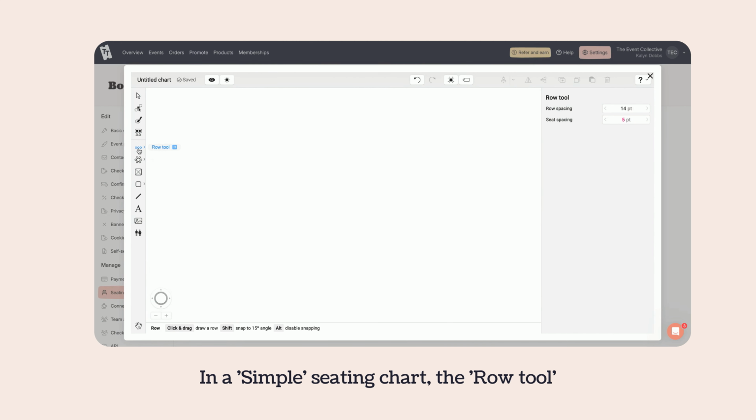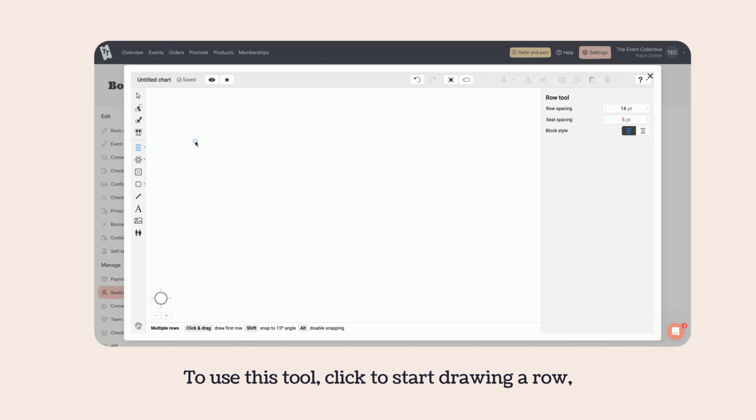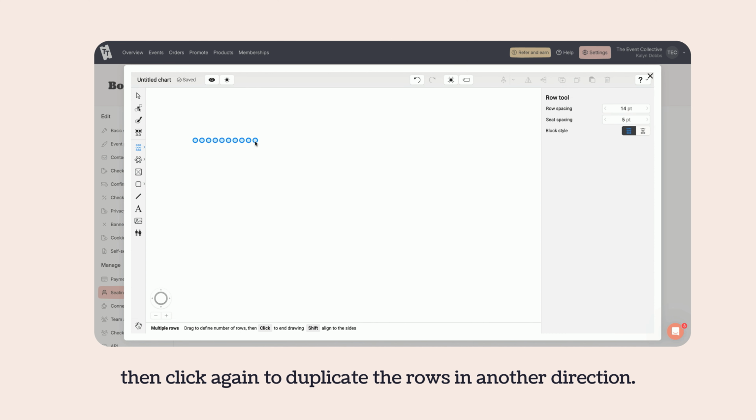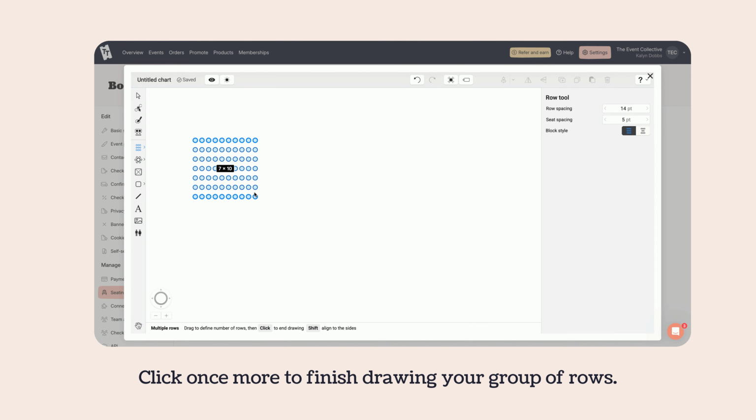In a simple seating chart, the Row tool will be key to your design. Click the Row tool to bring up additional options, like the Multiple Rows tool. To use this tool, click to start drawing a row, then click again to duplicate the rows in another direction. Click once more to finish drawing your group of rows.